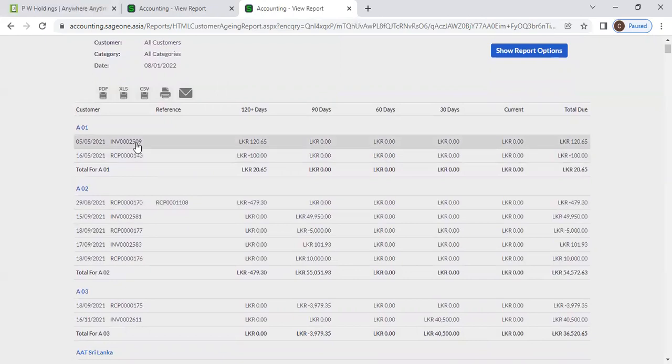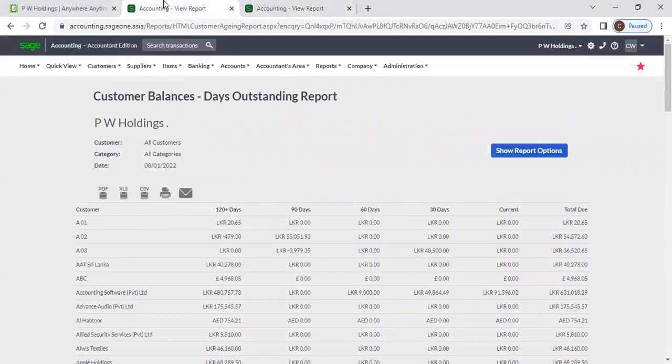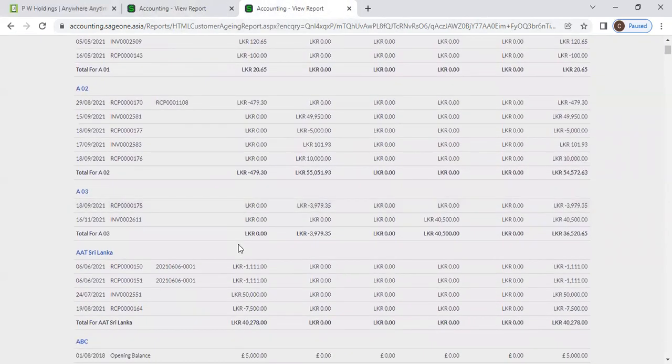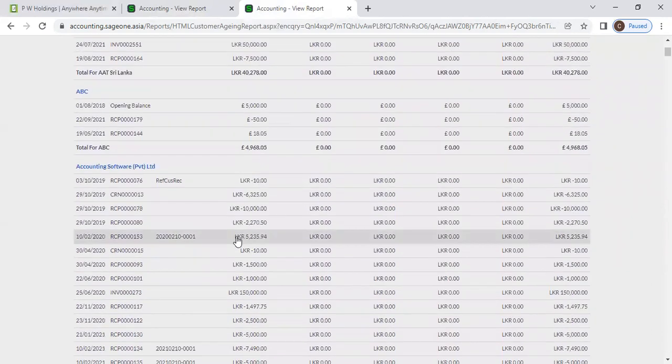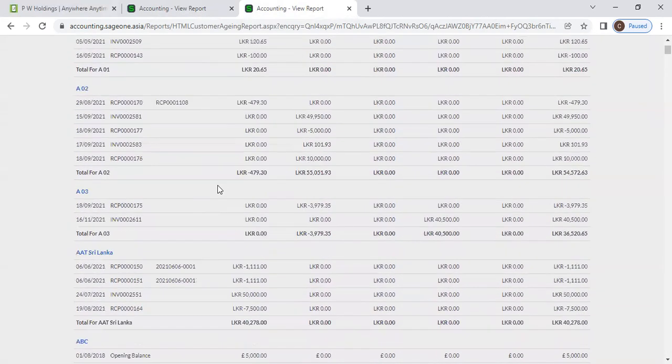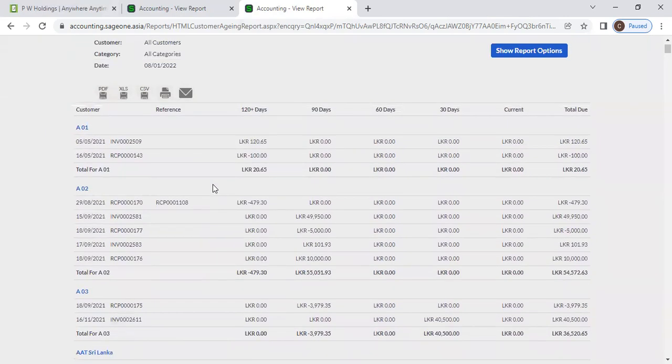Okay, you can view that invoices minus receipts. So you can view the detailed report. If you select summary, you can view one line for one customer. From here, you can view each outstanding invoice for the customer. And if a receipt is not allocated to a customer invoice, you can view the invoice and receipt both.